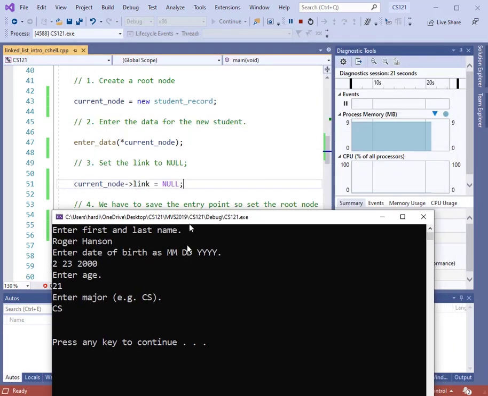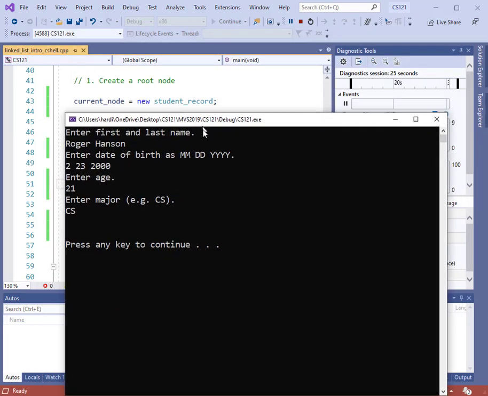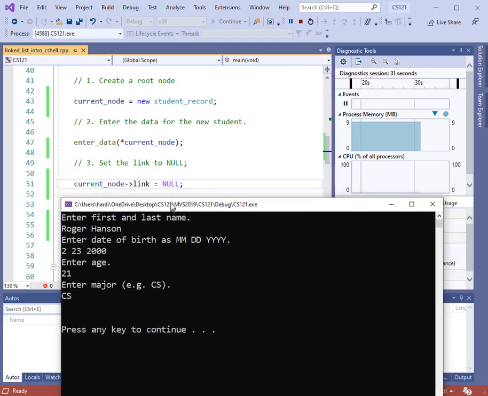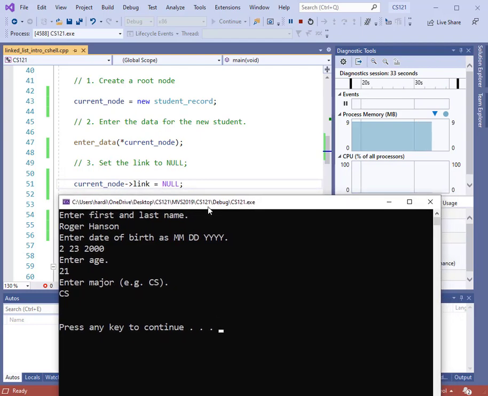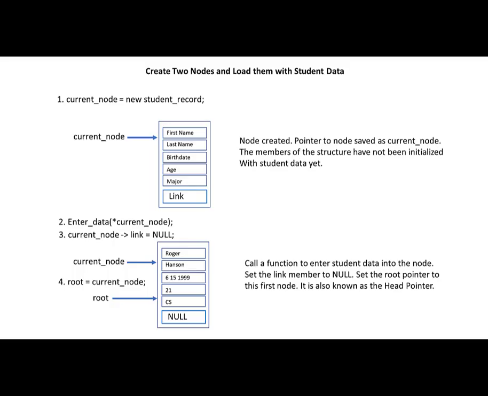All right, so at this point, our program has done the following. We've created a new node. We've called the enter data function, and we've just typed in the information for that. And we have set the link to null, and we've also set the root to the current node. So that's all we have so far. Let's look at a diagram of what we just did.